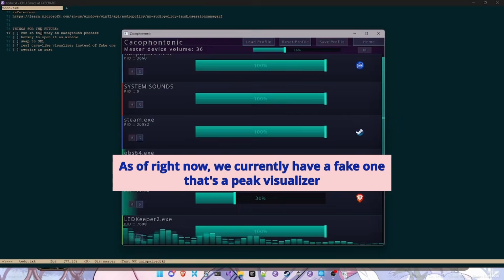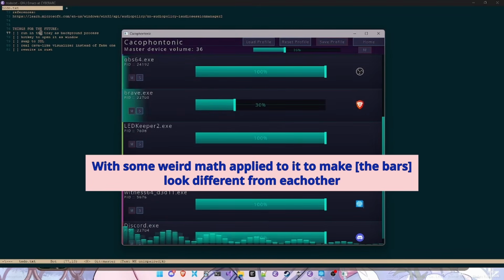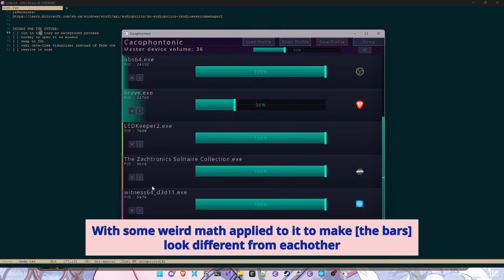As of right now, we currently have a fake one that's a peak visualizer with some weird math applied to it to make it look different from each other, as you can see.